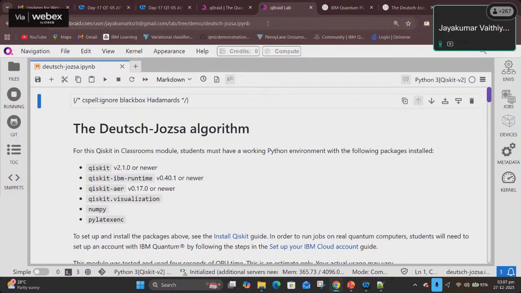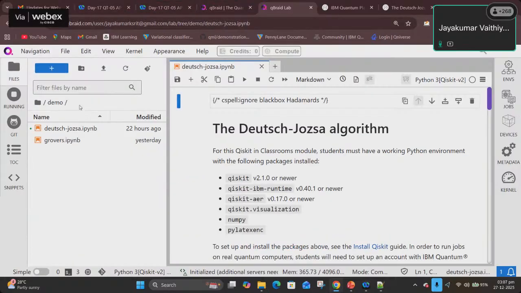Once you create the environment, you can launch Lab. Lab will look like this. Then you can upload your files over here. This is the upload button. I'll share the link also.